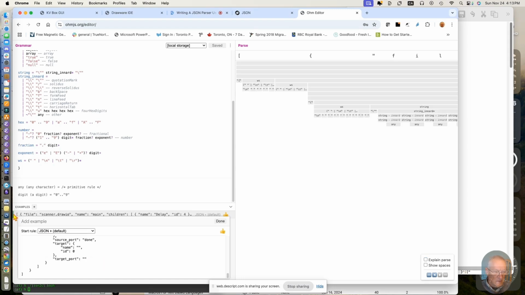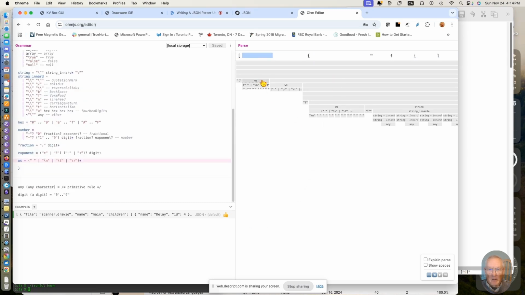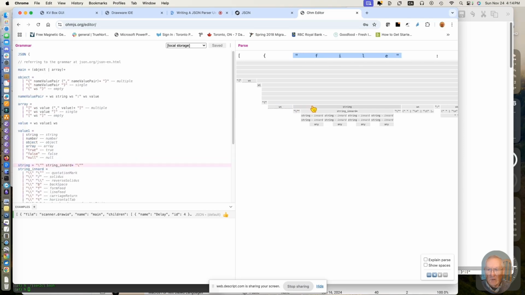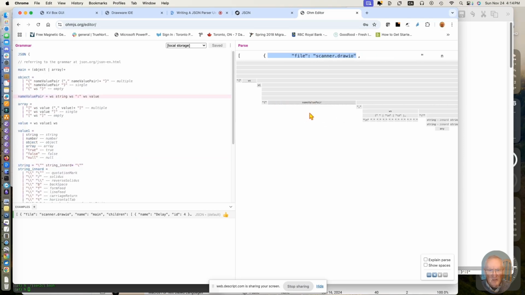The green bar here at the side says it parsed okay, according to the grammar. And over here is the parse tree. We can collapse things and look at things in more detail and so on. As you mouse over these, it lights up the corresponding rule on the left side and shows you what should be there. Then you have options down here: explain, parse, and show spaces.